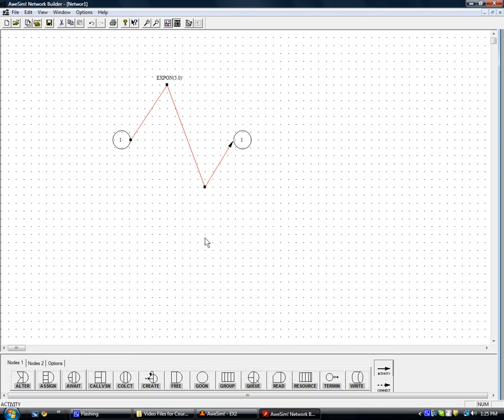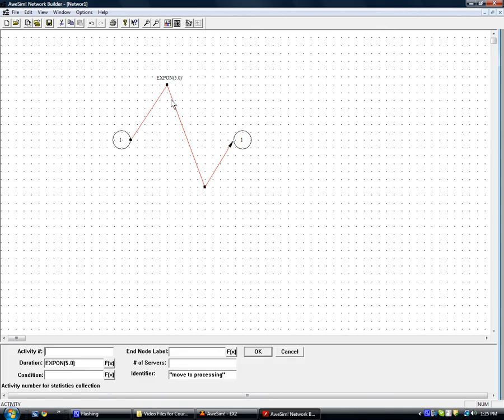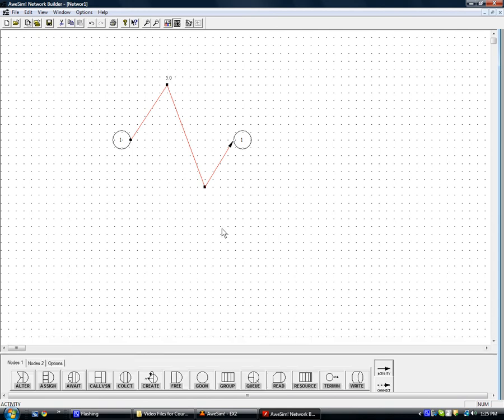So that's basically the use of regular activities. If you want to edit any of the parameters of the activity, just put your cursor anywhere on the activity and double click, and you get the information at the bottom again. We can change this to, say, a fixed time of 5.0 instead of exponential. Click OK, and the modification is made.